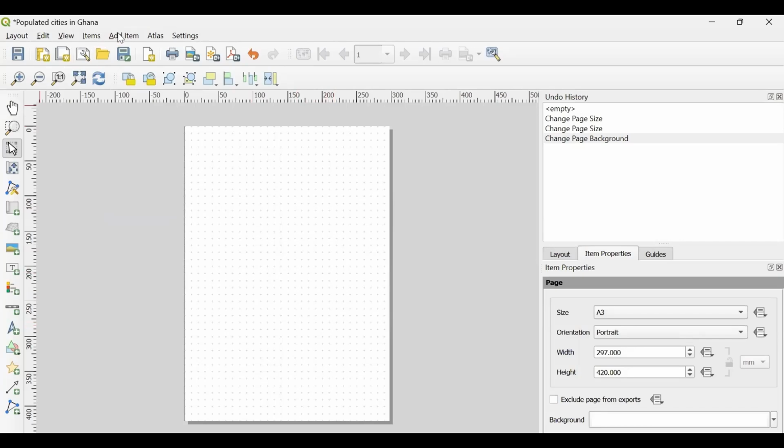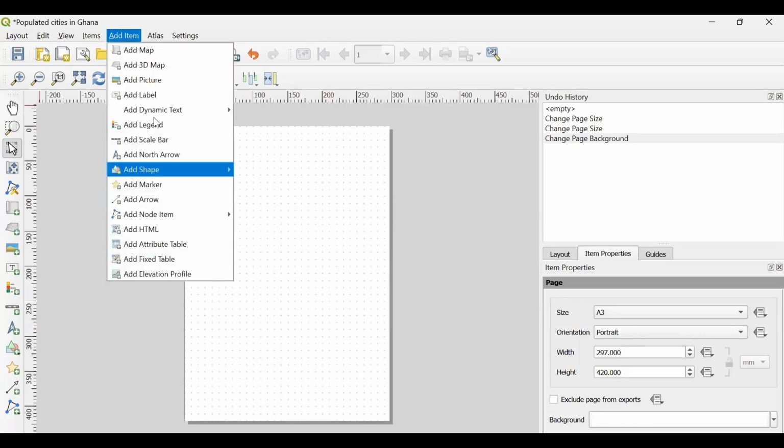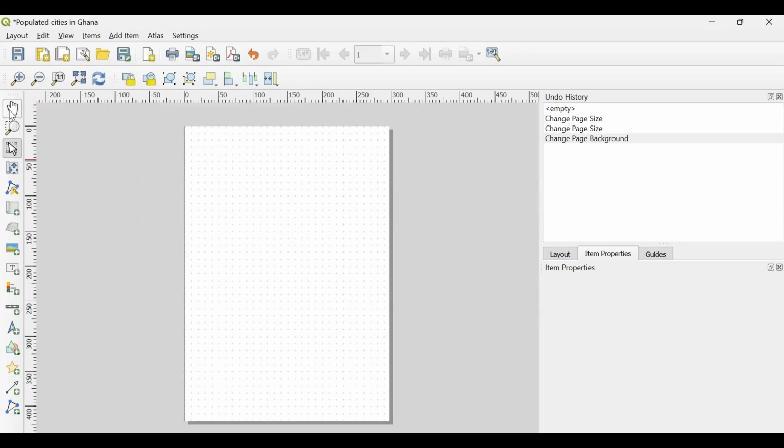So now all the things we see in the add item, they are also shown here at the left-hand side, customized here. So if you don't want to go and use this long process, you can come here and just add them. So you can see from here, we have the pan layout. Here we have select item. Here we have move item, edit nodes, add map and stuff like that. So now we want to add the map from the other end. So all you have to just come and click on what?